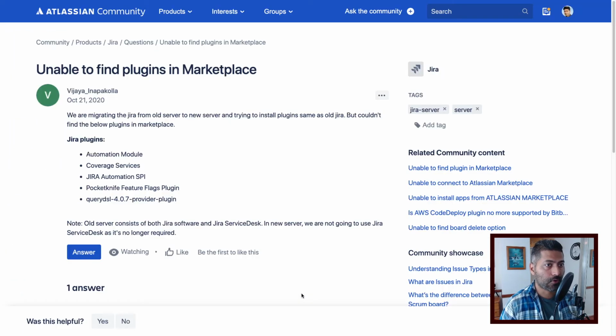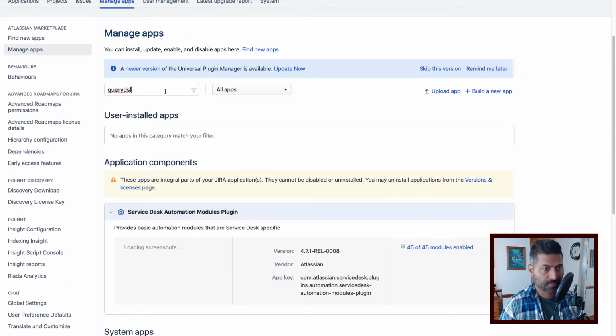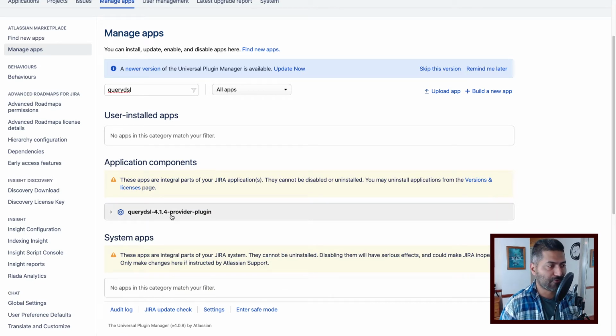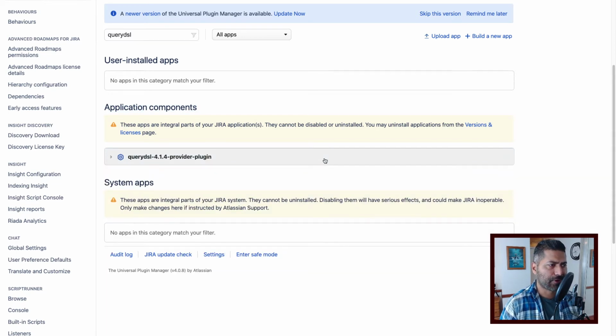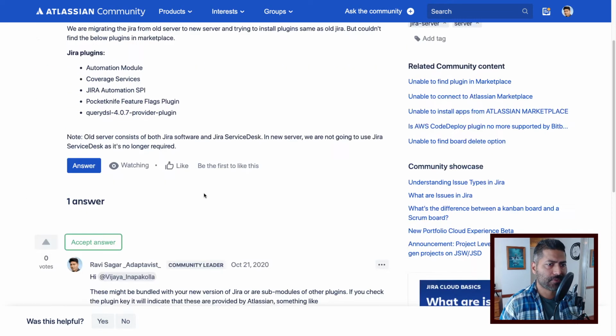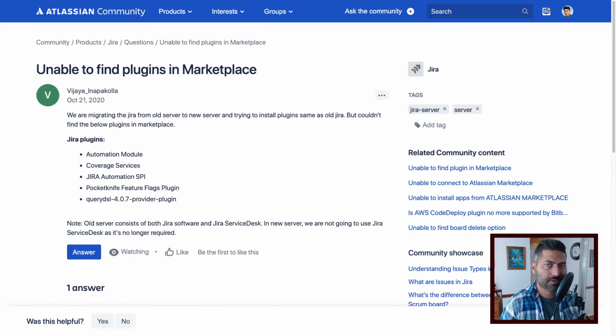The same is true, or can be true, for something like, let us say, query DSL. If you search for this app, this plugin, you will find it in your Jira instance, and you will realize that this is basically now bundled, and it will appear under the application components. So this is something that I wanted to talk about today, because usually people get confused and they scratch their heads wondering what happened with those apps, why those apps are no longer there.